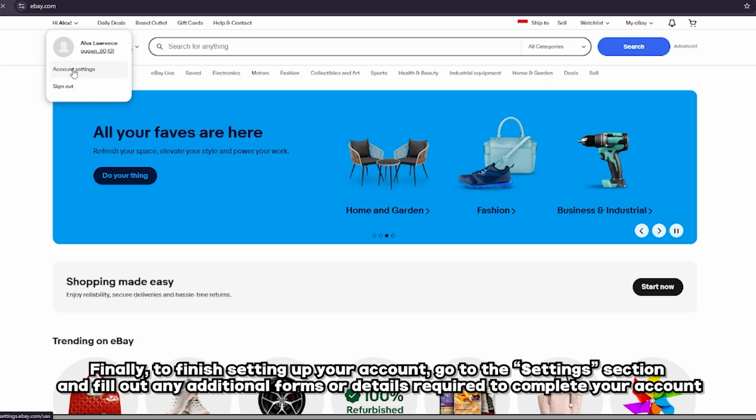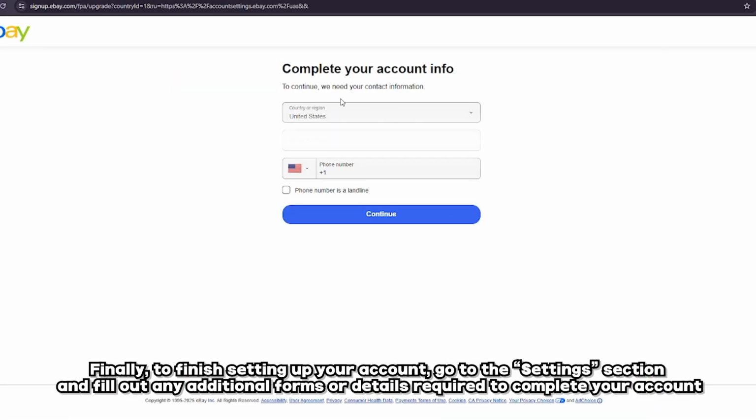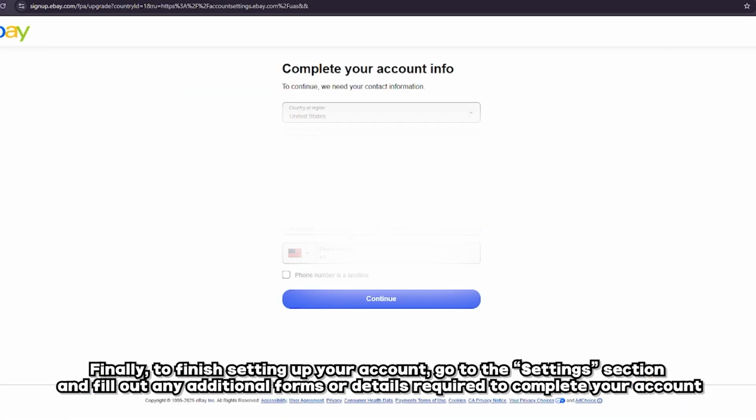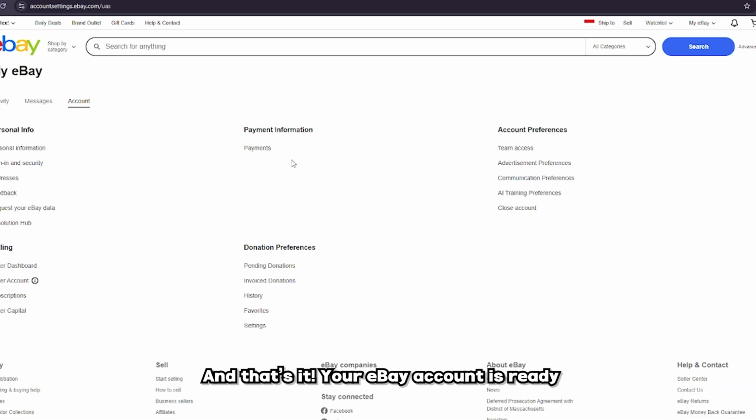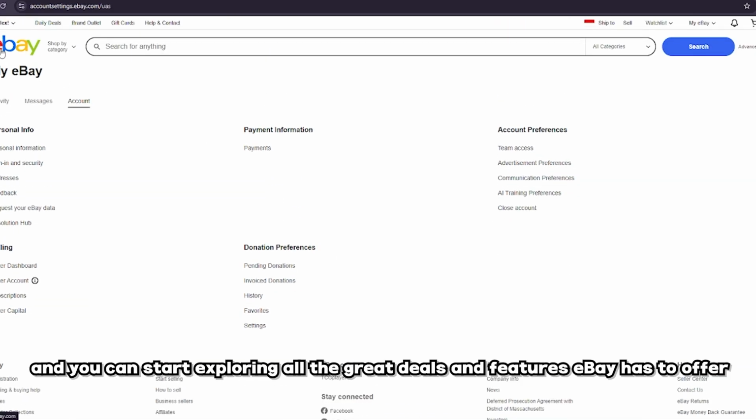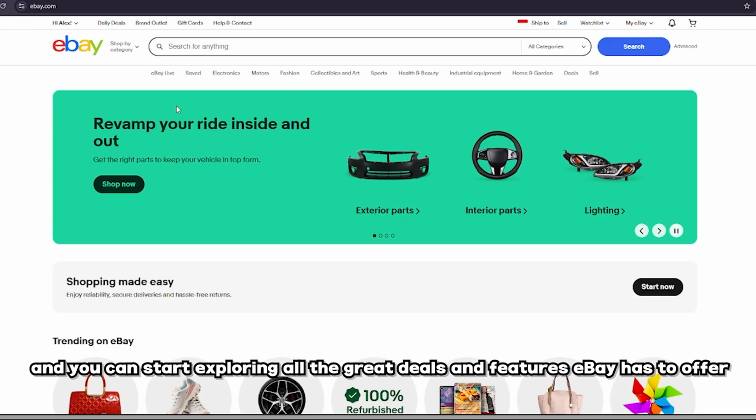Finally, to finish setting up your account, go to the Settings section and fill out any additional forms or details required to complete your account. And that's it. Your eBay account is ready, and you can start exploring all the great deals and features eBay has to offer.